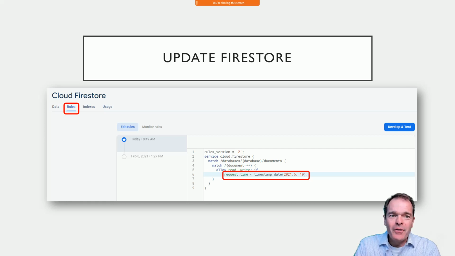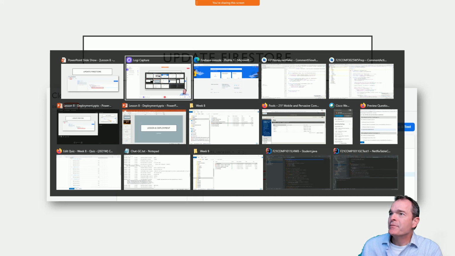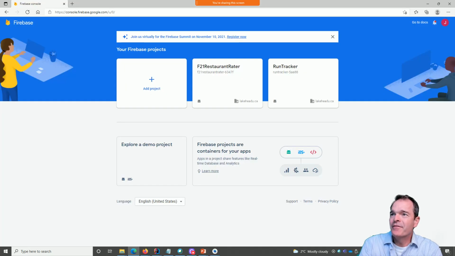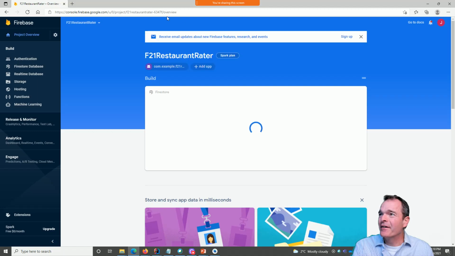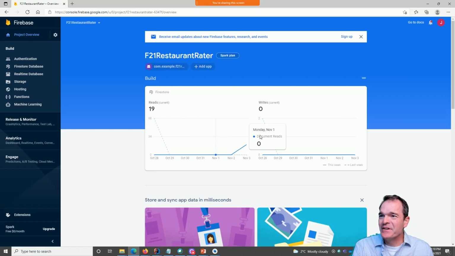So the goal here is to update the timestamp in Cloud Firestore. And if we go to our console in Firestore, you probably only have one project open, or you may have two because maybe you've already started your assignment. Hopefully you have. So we're going to open up our restaurant rater application we've been building. You can see the amount of reads and writes to our database.